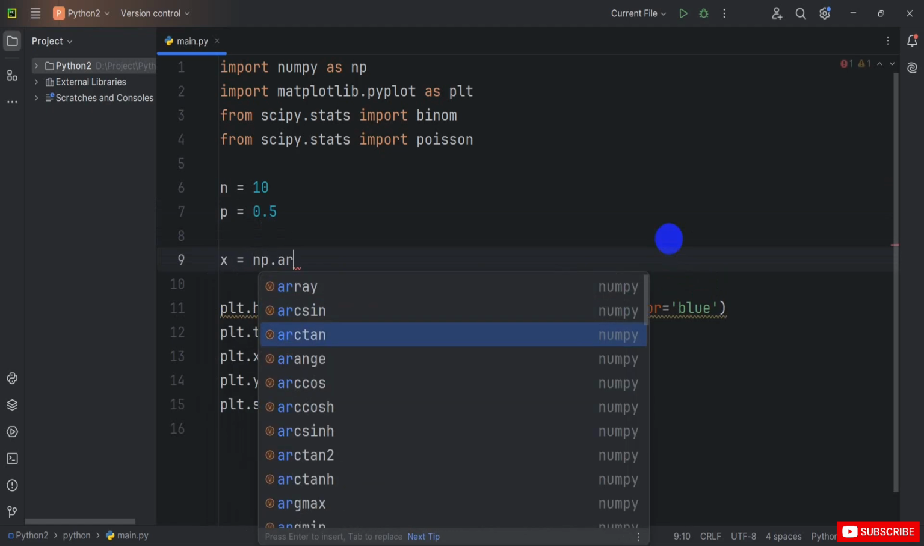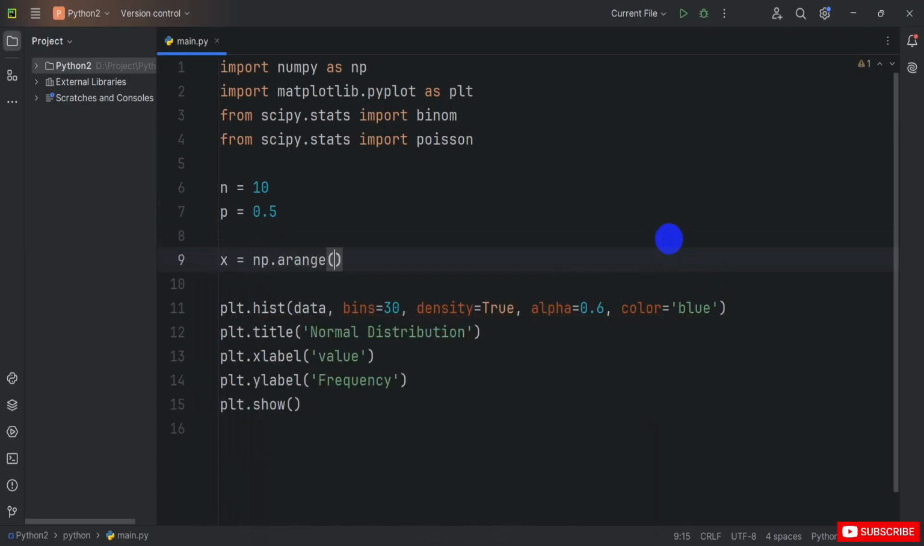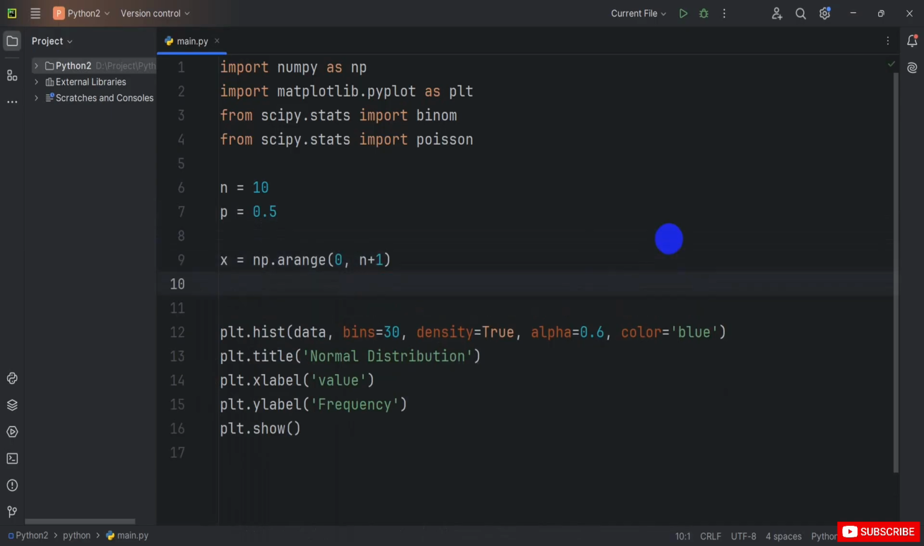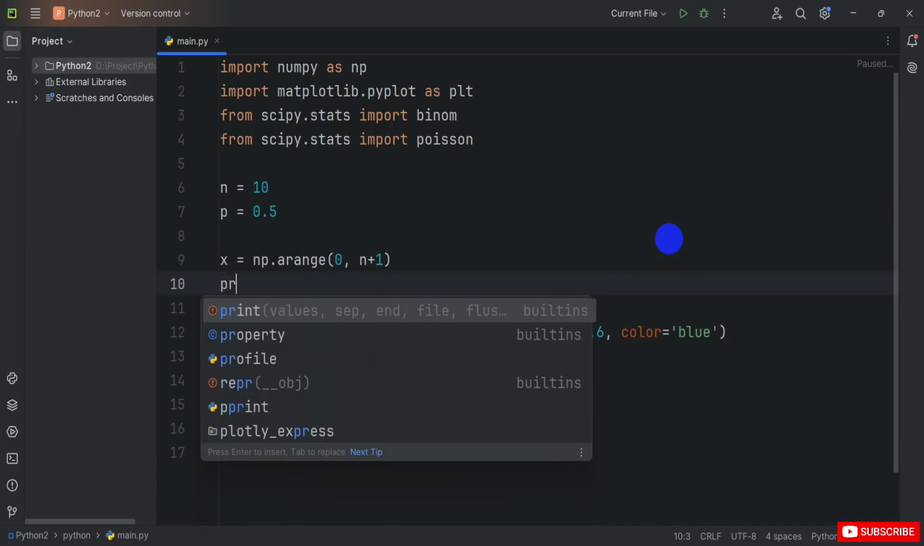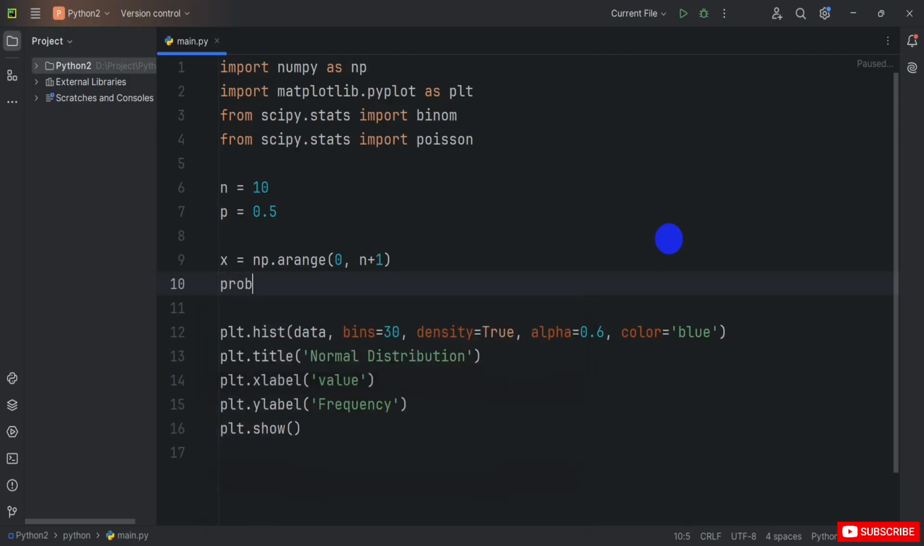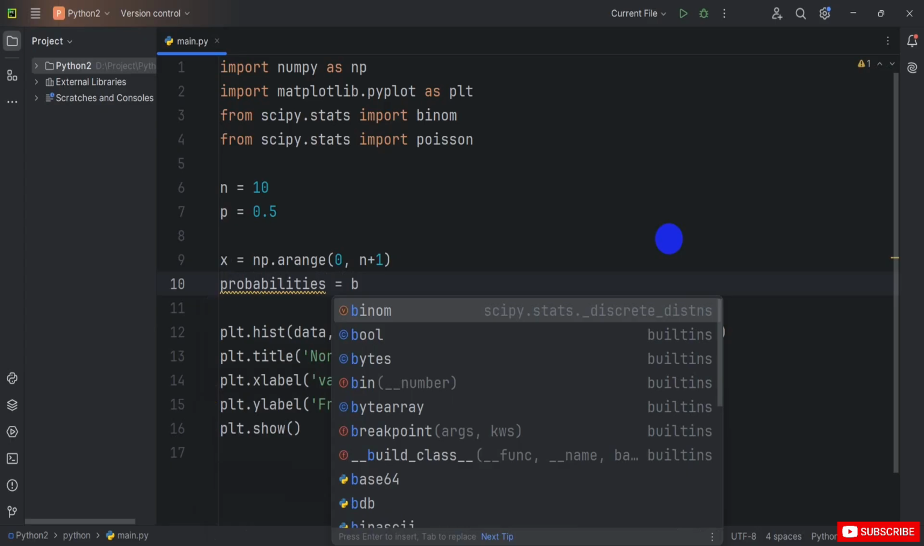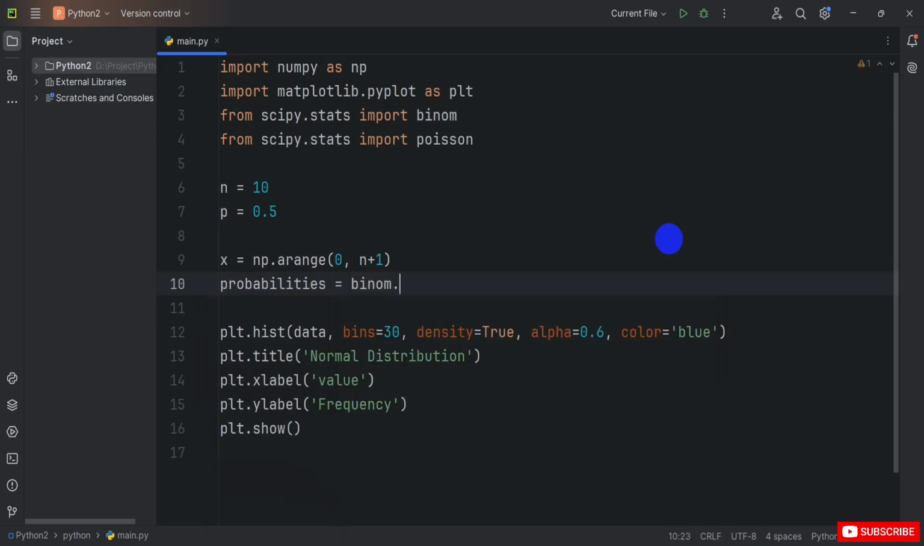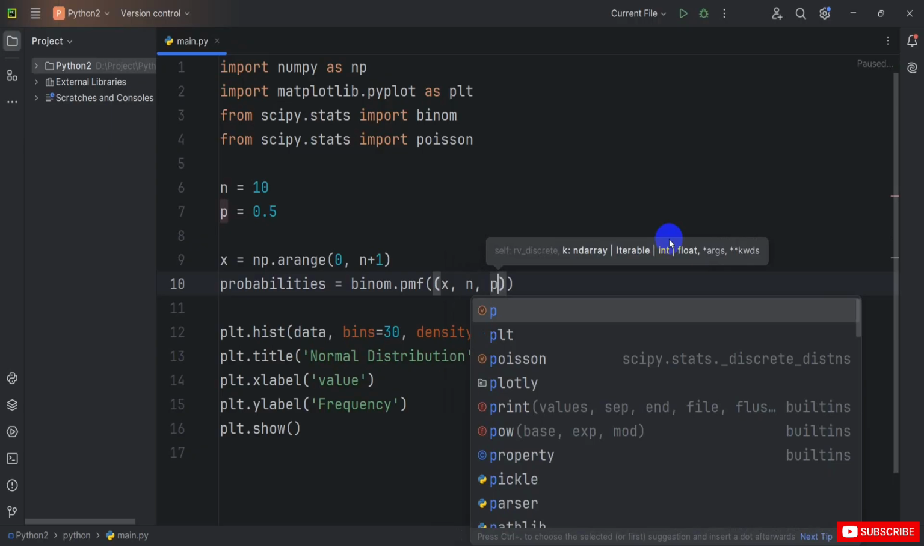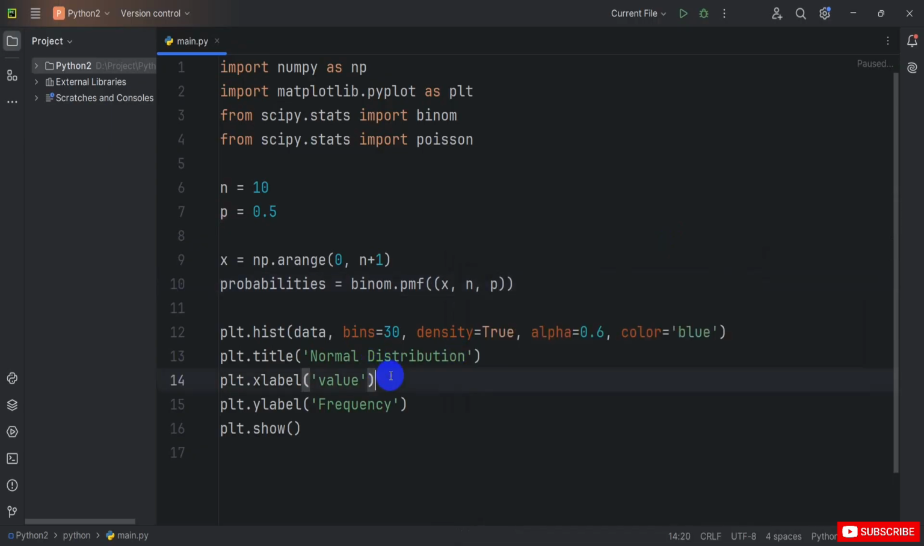Next, I generate a binomial distribution. I type x equal to np.arange, and inside first define 0 and then n plus 1. On the next line I type probabilities equal to binom.pmf, and inside I define the x variable, the n variable, and p.